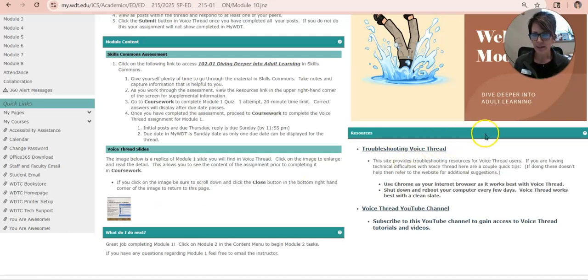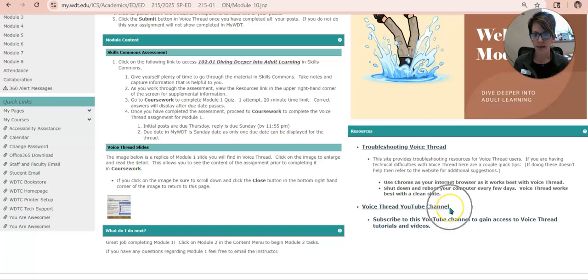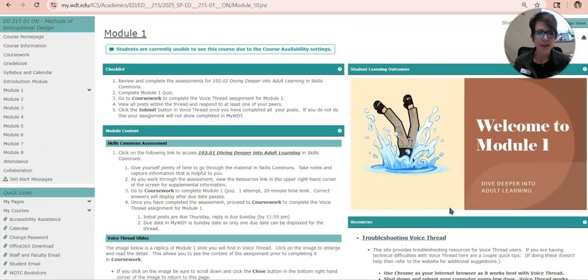And then on the right-hand side of the page, I always try to provide resources that are applicable to that specific module page. So in this case, I've got troubleshooting VoiceThread if this is new for you, and then also provide access to a YouTube channel if you want to go out there and subscribe. Look at some tutorials and videos, and maybe that will interest you in using VoiceThread in your own classes if you haven't done that already. So that's going to be it to get us started.